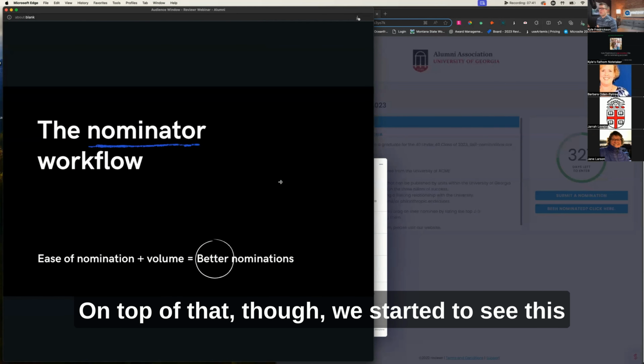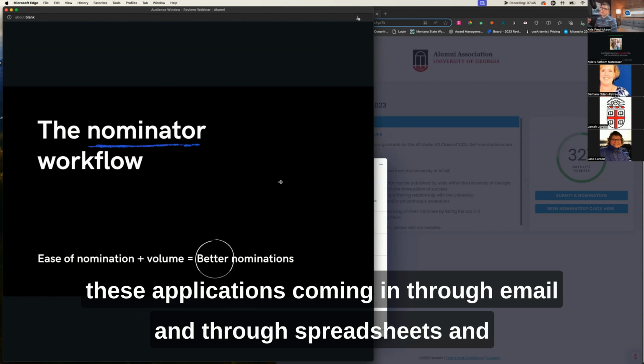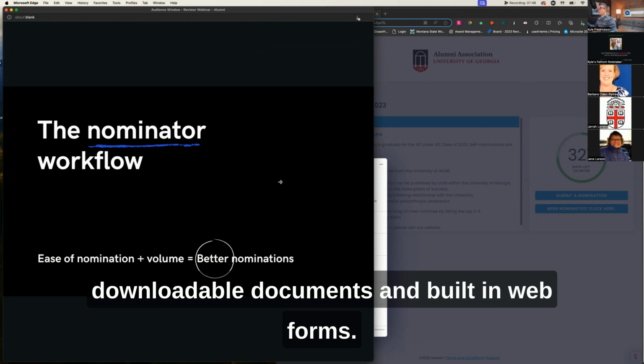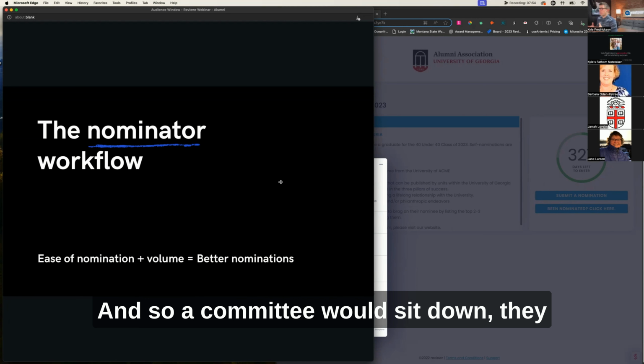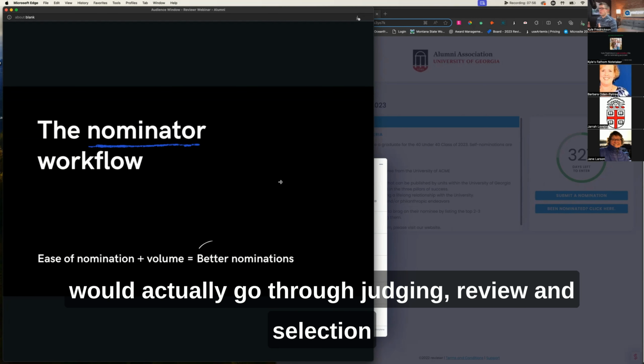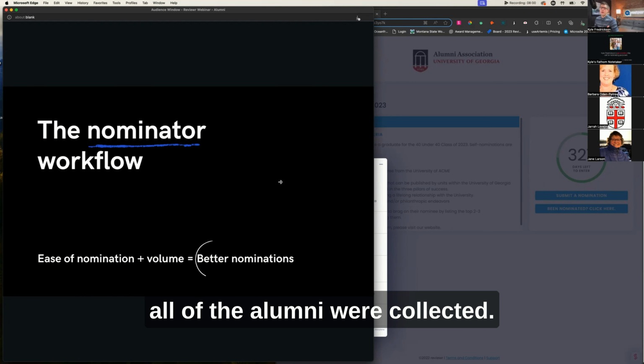On top of that, we started to see this really bad use case over the years where you'd have applications coming in through email and spreadsheets and downloadable documents and built-in web forms. We started to hear horror stories of nominations that would go to a spam filter. A committee would sit down and go through judging, review, and selection processes just to find out that not even all of the alumni were collected.